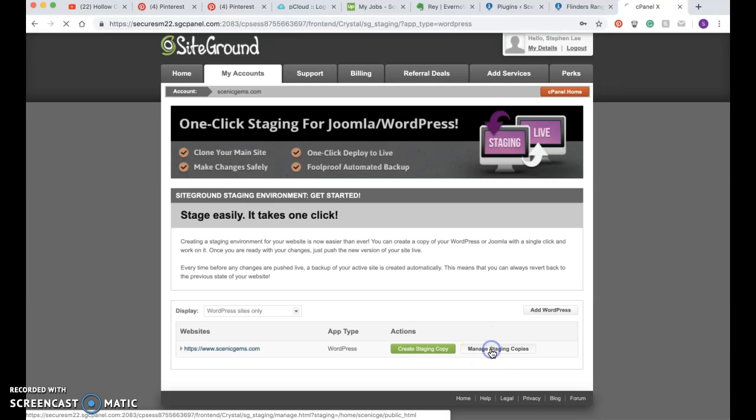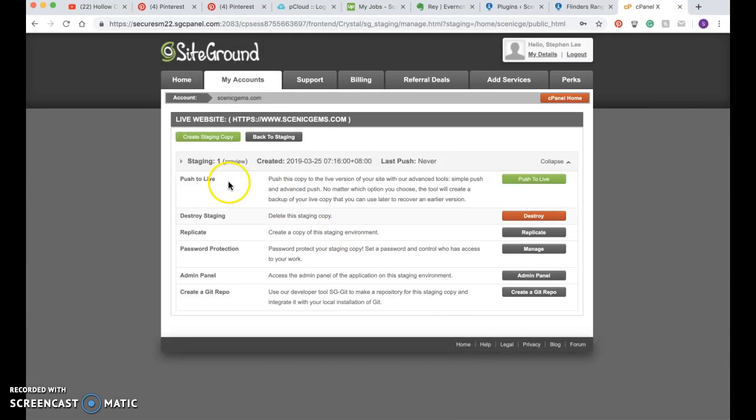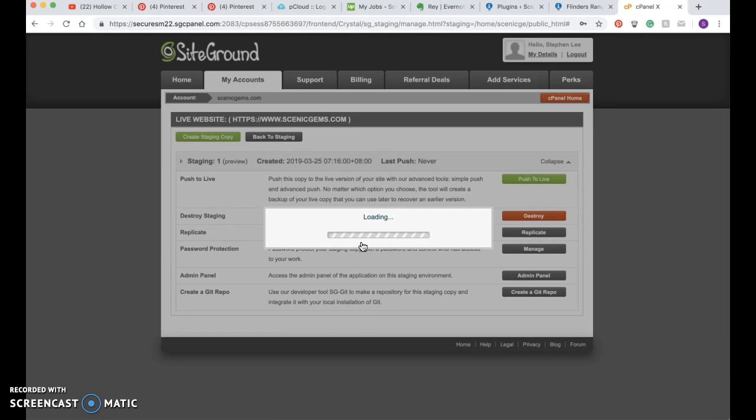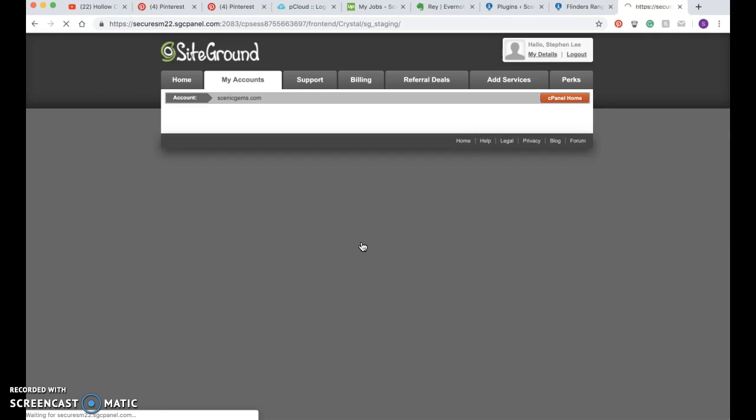There's also manage staging copies. I think I've got one in there at the moment, so there's staging 1. These are an exact duplicate of the site, which will have a different URL. So they're great for testing. So I can destroy this old staging environment because it will be a little bit old.